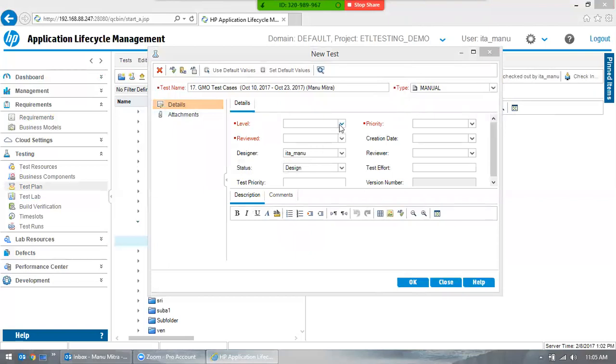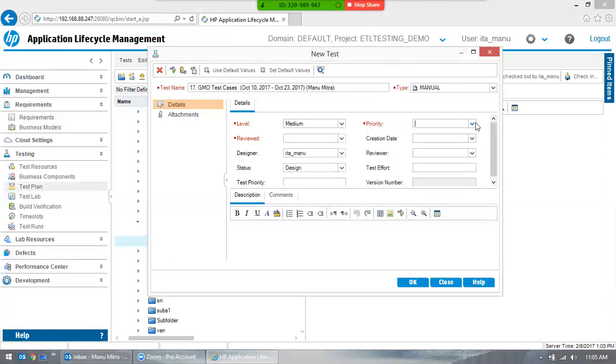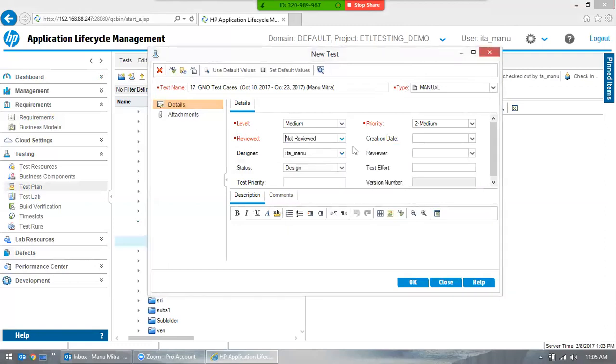And level: here you see the red color is mandatory and the black color fields are optional. So we'll just go with level medium, priority medium, and reviewed: not reviewed. Review is for when you create your test cases, they should be reviewed by your lead. That's what reviewed means. If you're creating it the first time, then obviously it will be not reviewed.